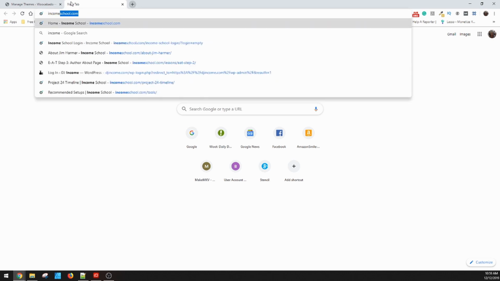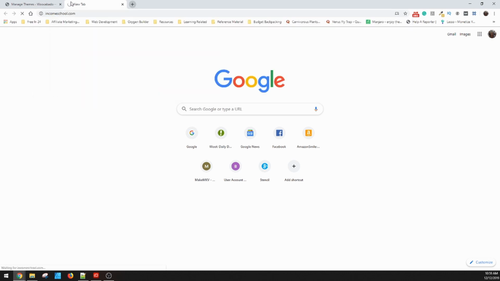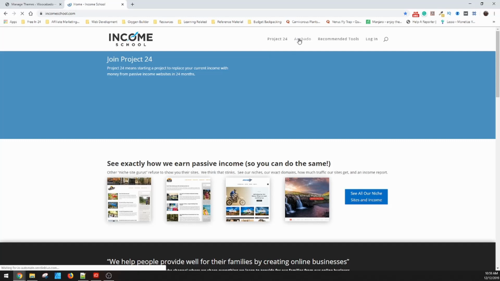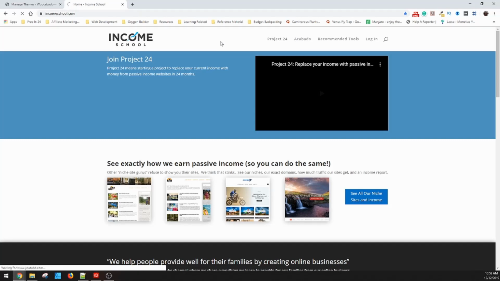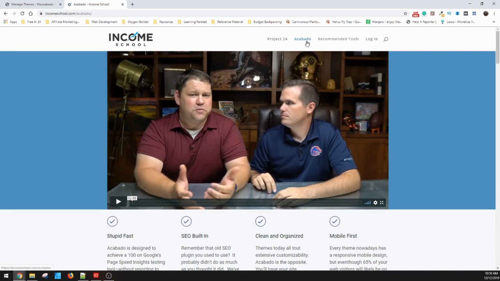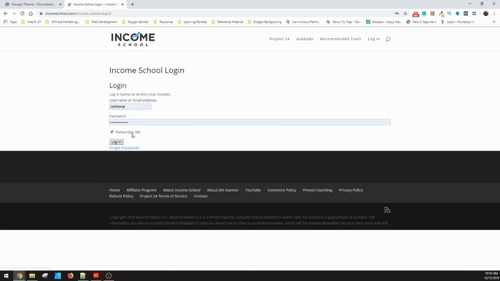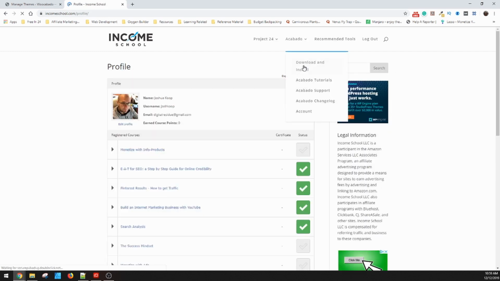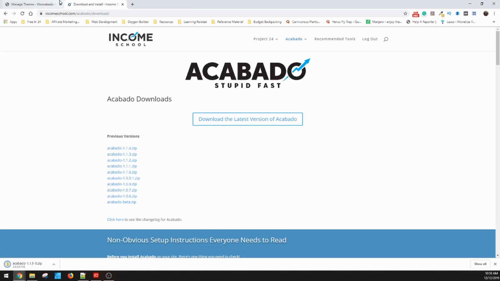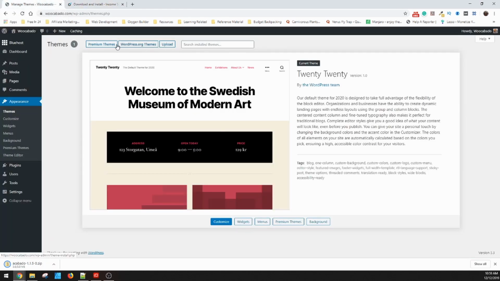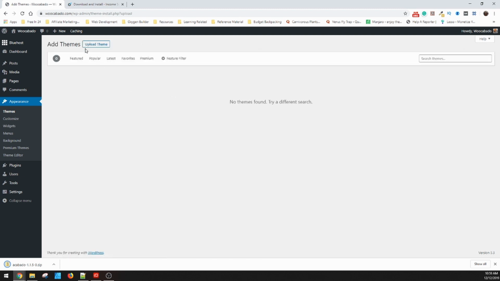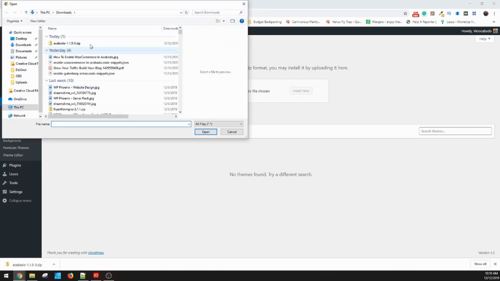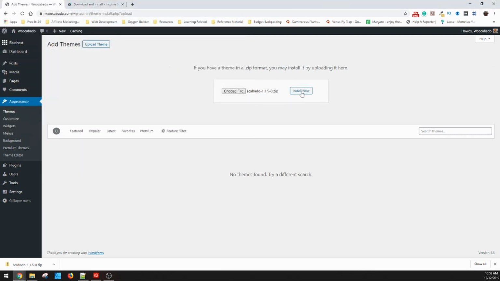So what you want to do is just go to Income School. And when you get there, then you just go to Acabado. In my case, it's expired, so you got to log in. And then you can go to download and install. And then just get the newest version. And then once that's downloaded, you want to go ahead and upload. And you're going to choose your file, obviously the one you just downloaded, and install.